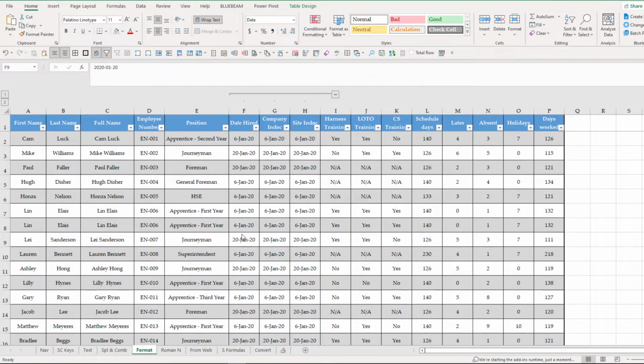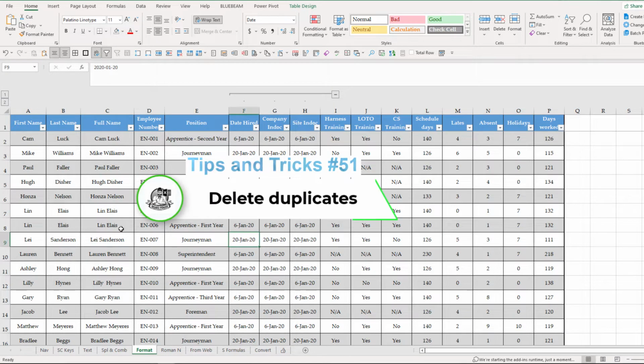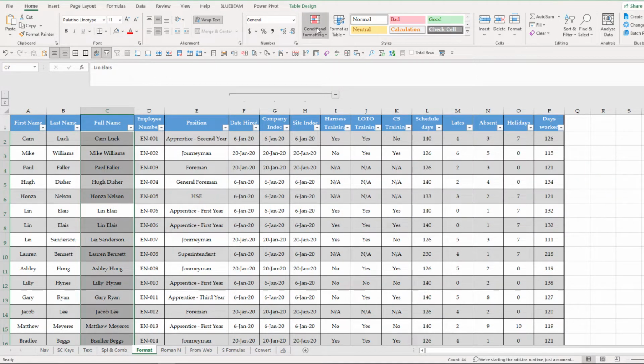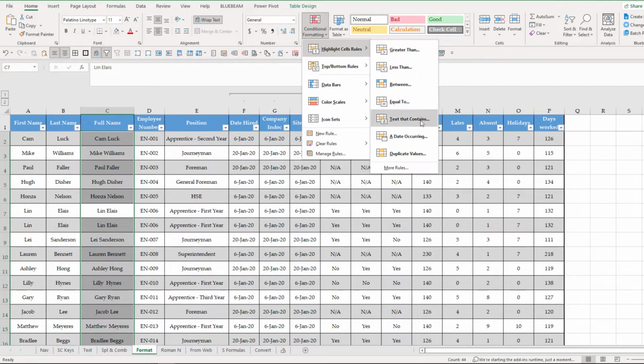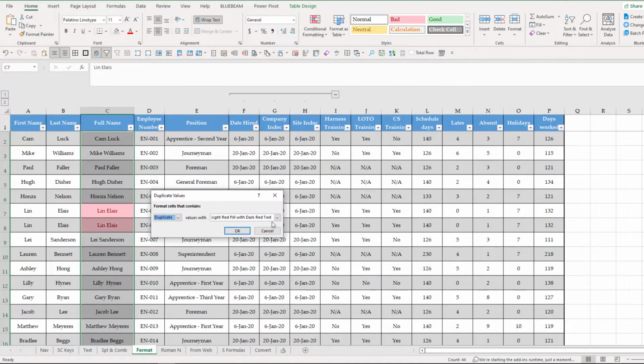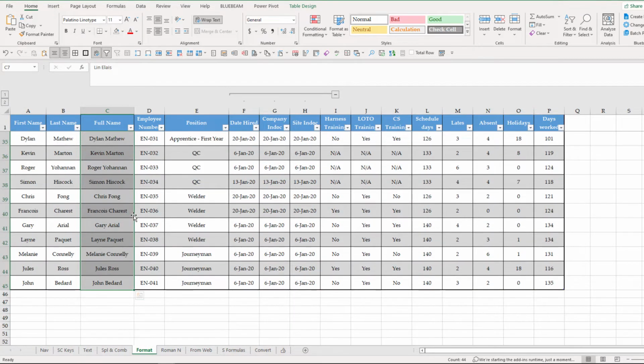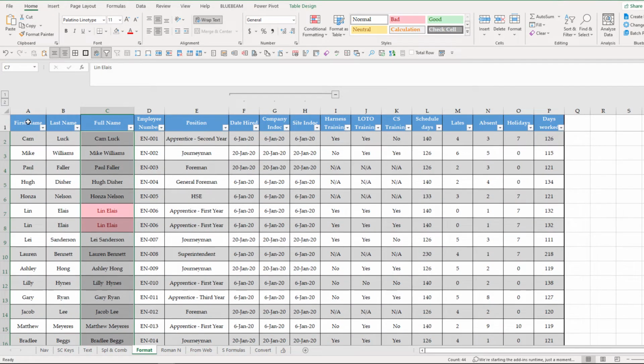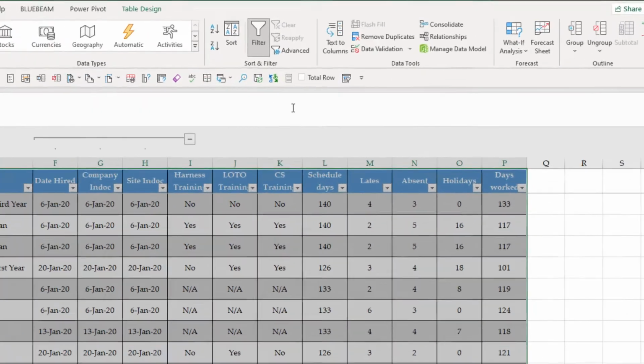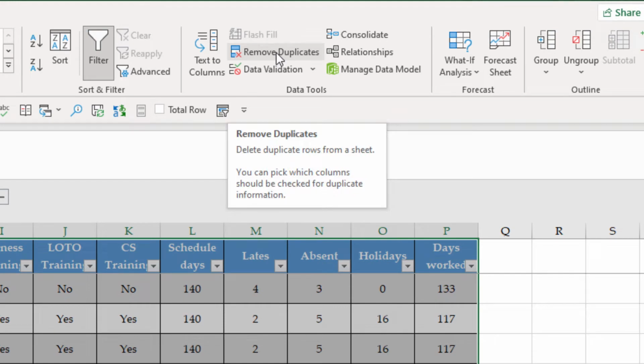Next, we want to find and remove duplicates. So to find duplicates, we can highlight a column, go conditional formatting, highlight cell rule, duplicate values, put it in red. At a quick glance, you can see that we have 3 duplicates. To remove them, we can go Ctrl A, go to the Data tab, click Remove Duplicates in the Data Tool group.